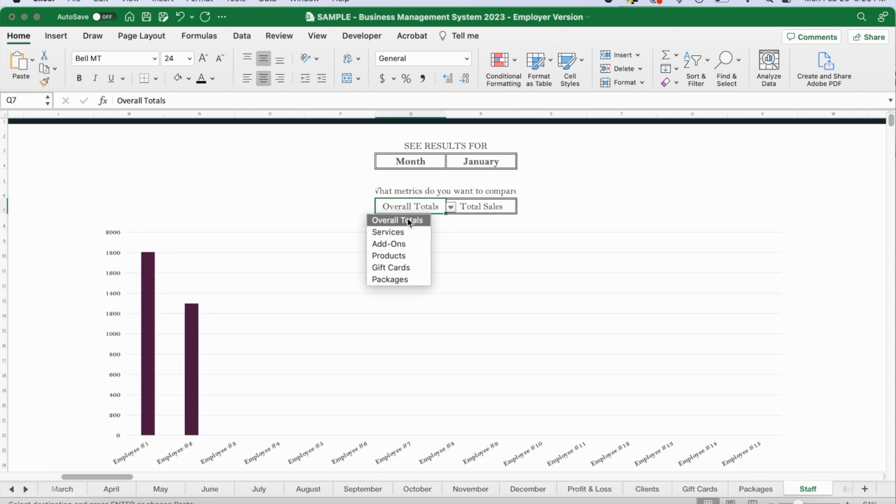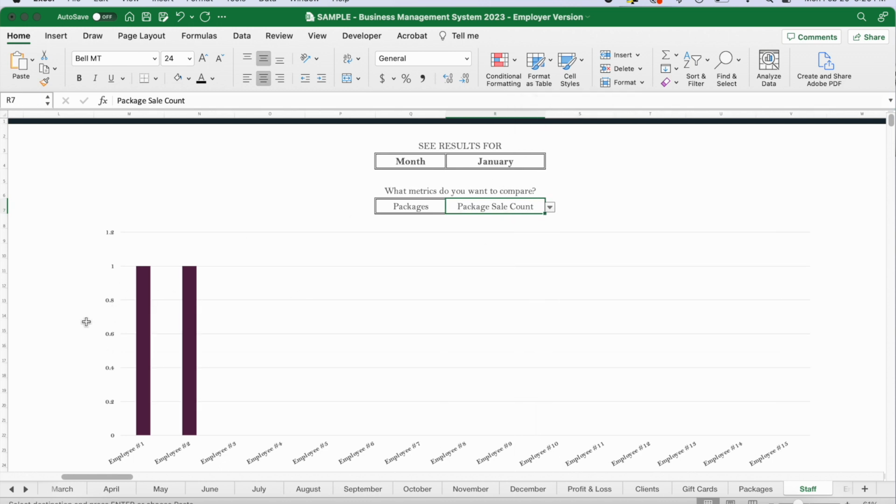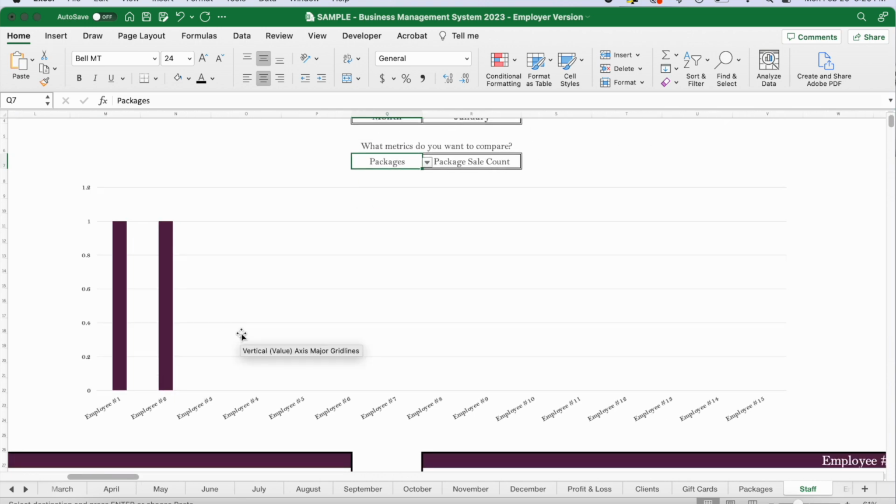I can also see, instead of overall totals, I want to see just their services. I want to see their service count. So employee 1 had 2 services sold. Employee 2 only had 1 service sold. If I look at packages and say their package sale count, you can see they each had 1. So this gives you just a little bit of different look at the data so that you can compare very specific metrics between all of your employees with a quick visual.